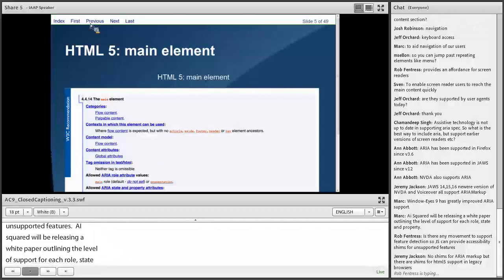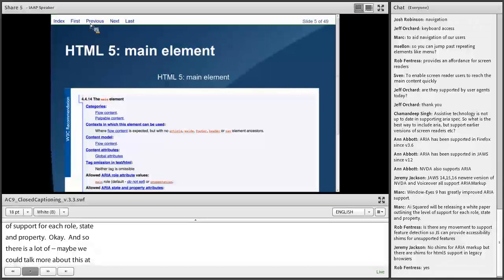Yeah, so there's a lot of, so maybe we could talk more about this at the end. Otherwise, we're already 25 minutes in, and I'm still on slide 5. So that's 5 minutes per slide. We're never going to make it all the way through this thing. Yes, I think that's a good idea, John. So we're only going to get through halfway if we keep at this pace.